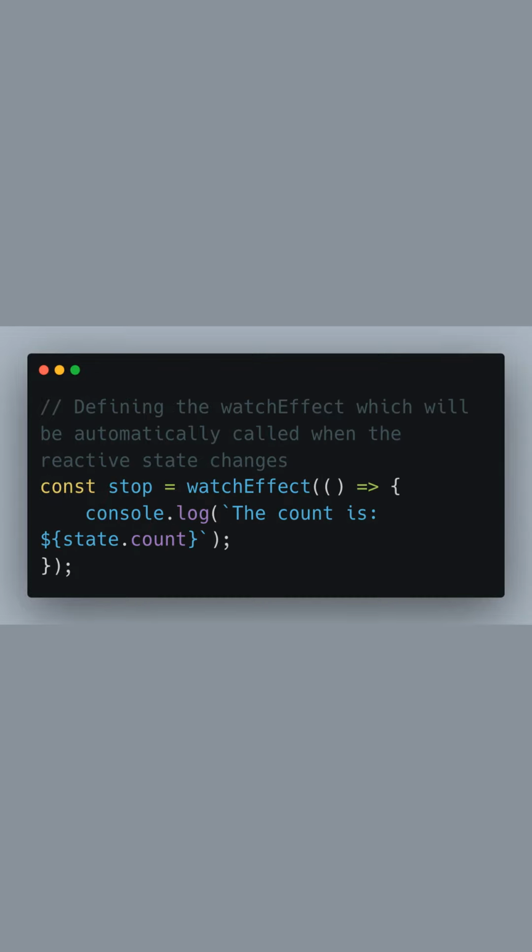Now we create a reactive effect using the watchEffect function. This function takes another function as an argument, which will run immediately and whenever any reactive data it accesses changes. In our case, it logs the value of count to the console. watchEffect also returns a stop function that we can use to later tear down the effect manually.